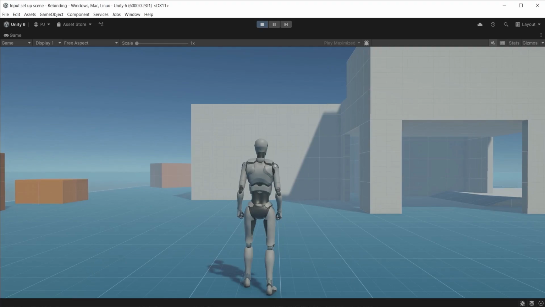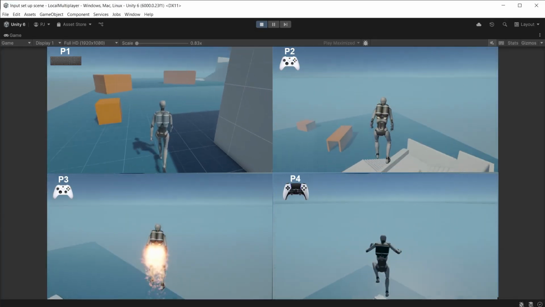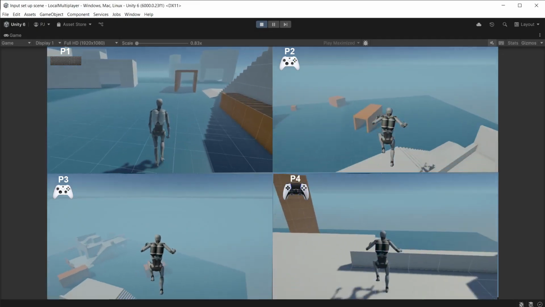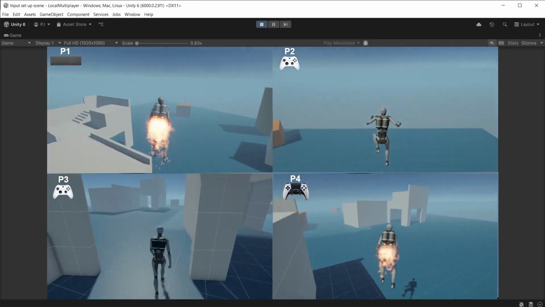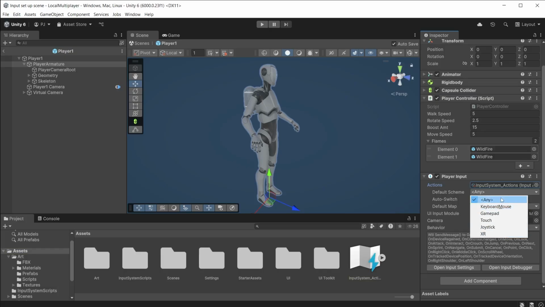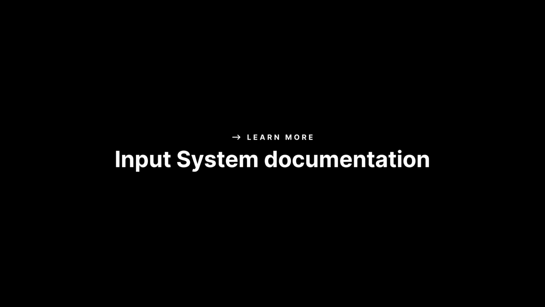And that brings us to the end of this video. We have looked at how to create the rebinding script to allow players to choose their own input controls during gameplay. You can design your own UI menus for multiple control rebinds. In the next video, we will look at local multiplayer games where two or more players are using the same computer and screen, but using different controllers. We will look in detail at the player input component. See the input system documentation to find out more.